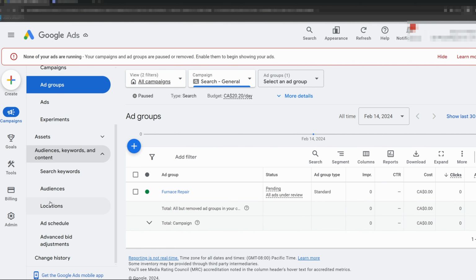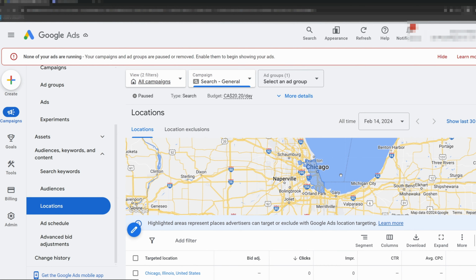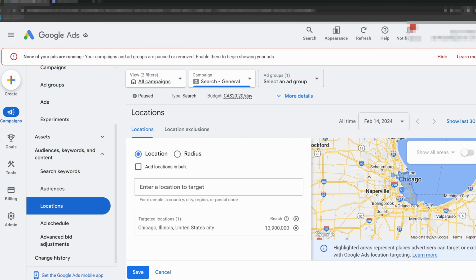I don't know why location's in there, but that's where it is. So locations is right here. And now you can see that we have this map and we can see Chicago here. So it's a nicer representation of the location. We can hit this pencil button here, and now we can edit our location, and we can actually do this with a lot more targeting now.